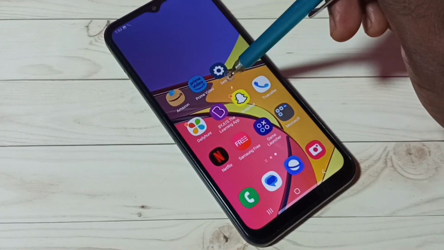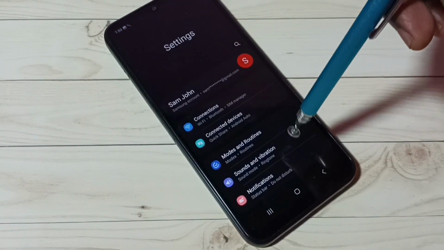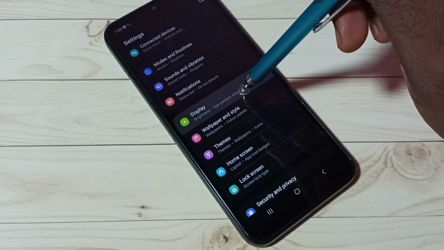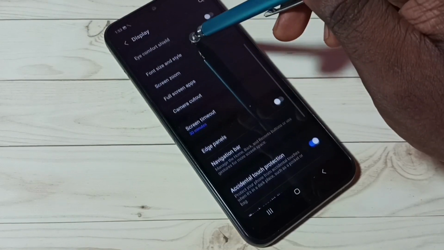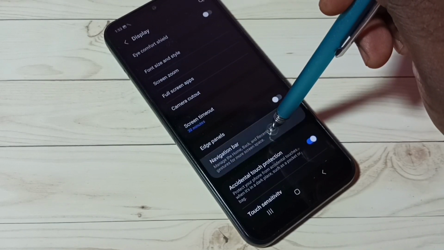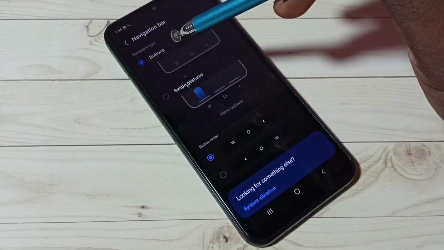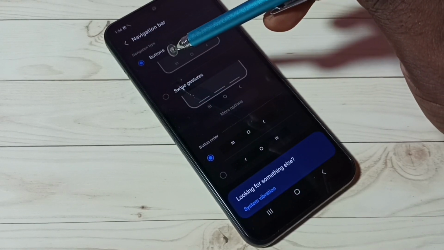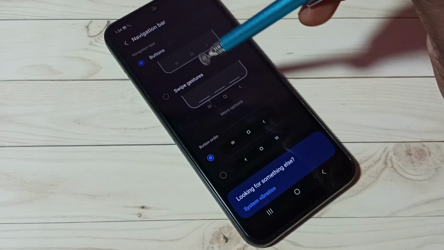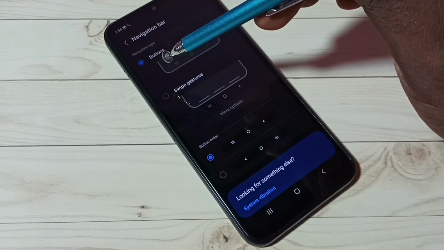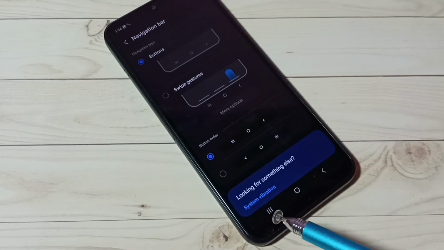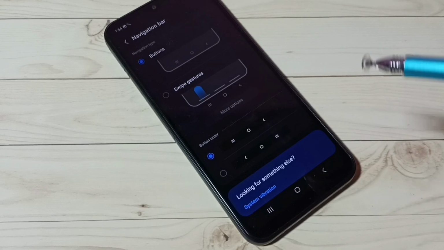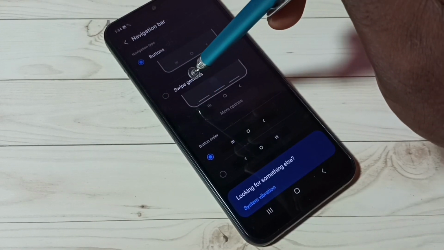Go to settings, tap on the settings app icon, then go to display, then go to navigation bar. So here we can see navigation type buttons and swipe gestures. Right now I am using buttons, so that is why we are seeing navigation buttons here. So let me select swipe gestures.